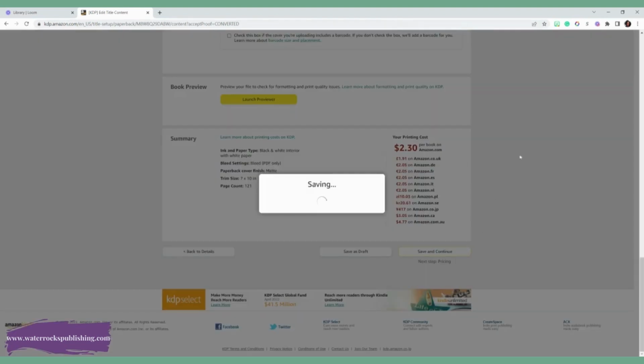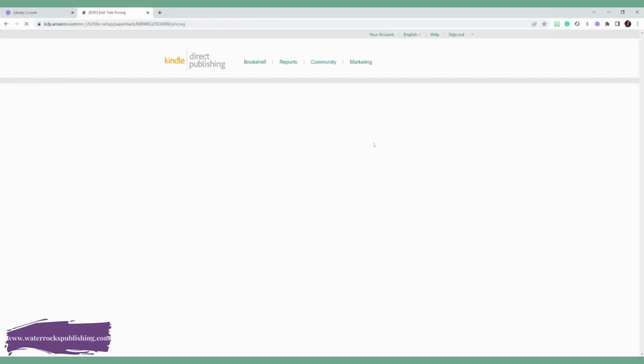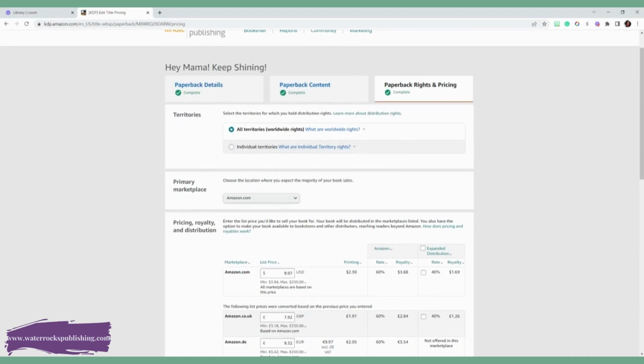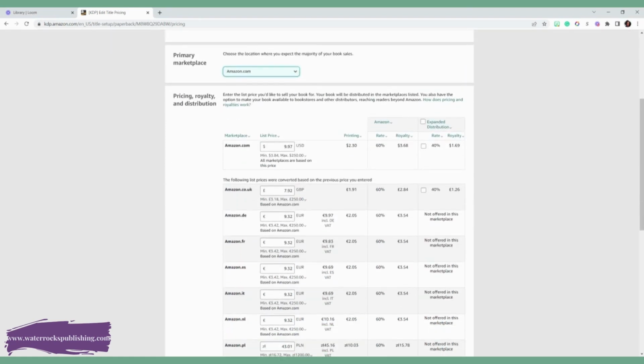And next you'll click save and continue. When you click save and continue, it'll take you to the paperback rights and pricing. And that's where you will go to the first question about territories. You want your book to be sold in all territories, so you're going to click all territories. Amazon.com is your market for the states. And then you're going to put your price in.